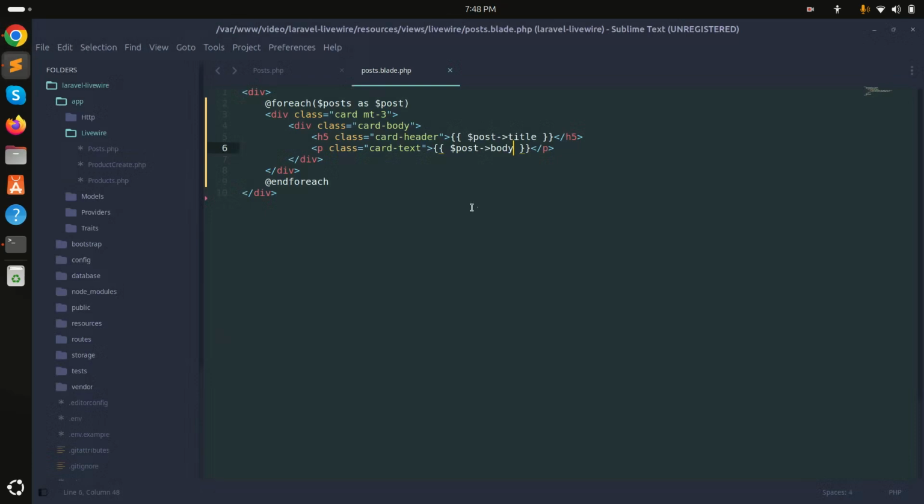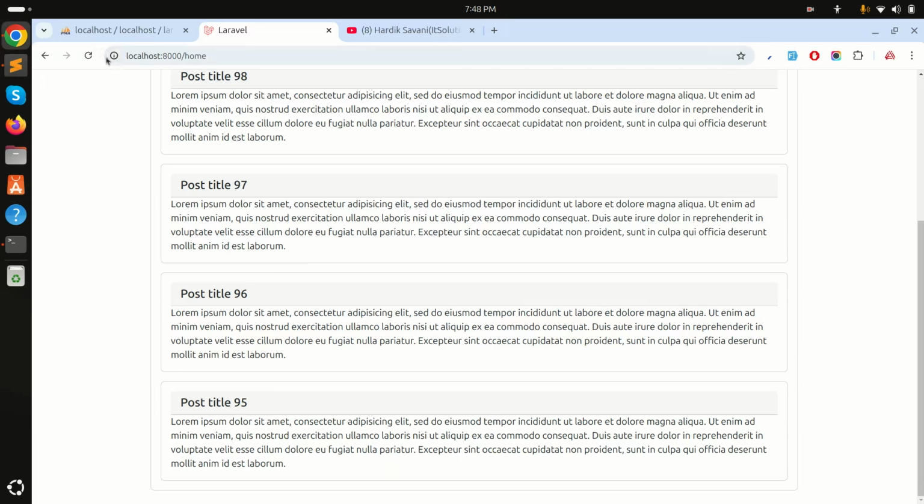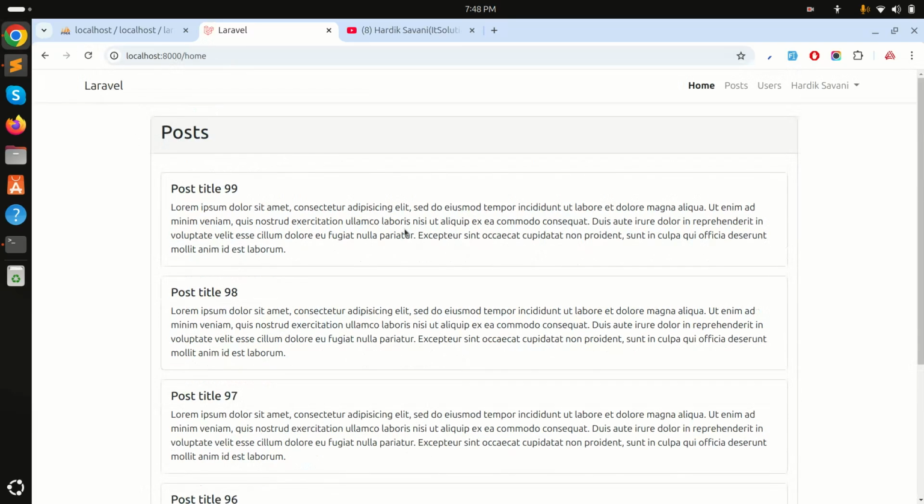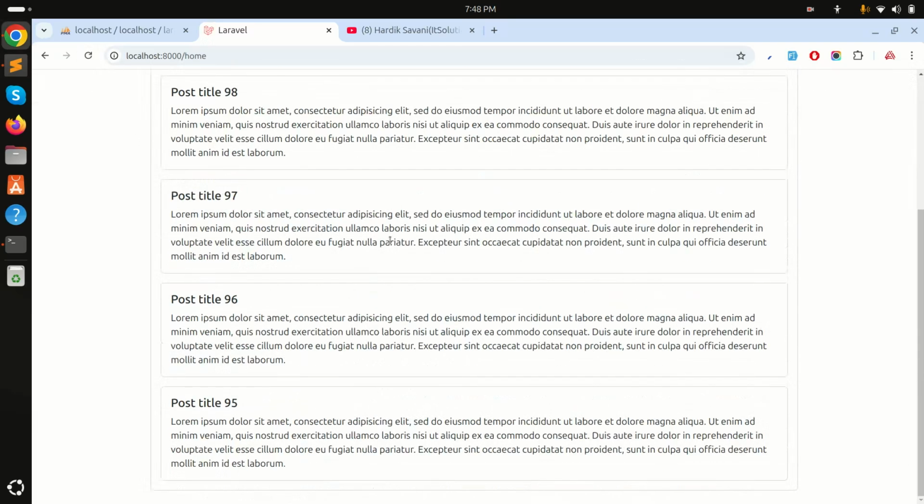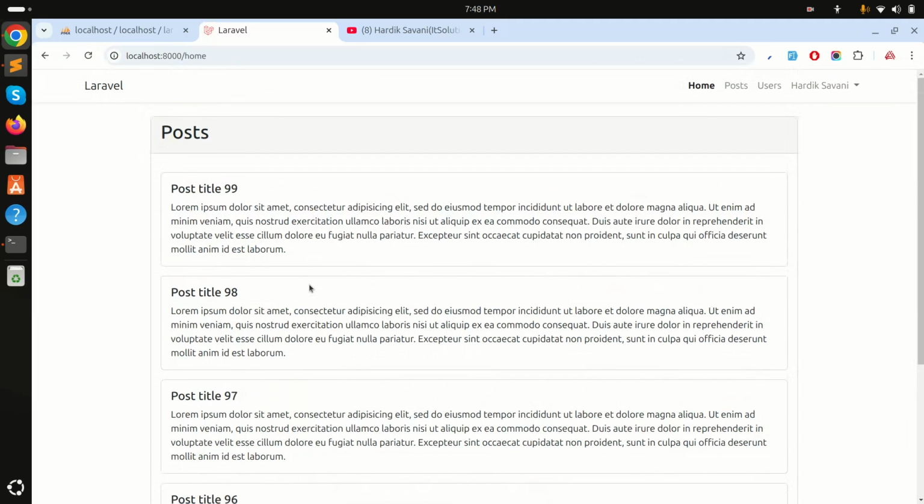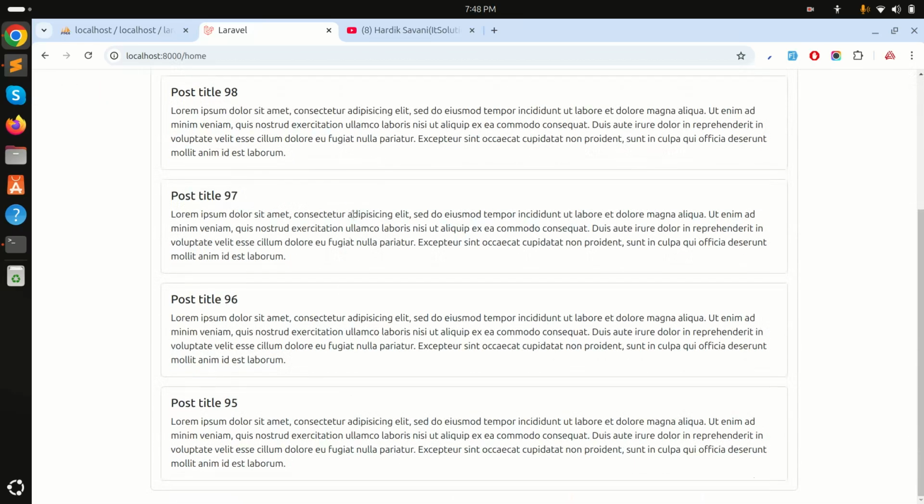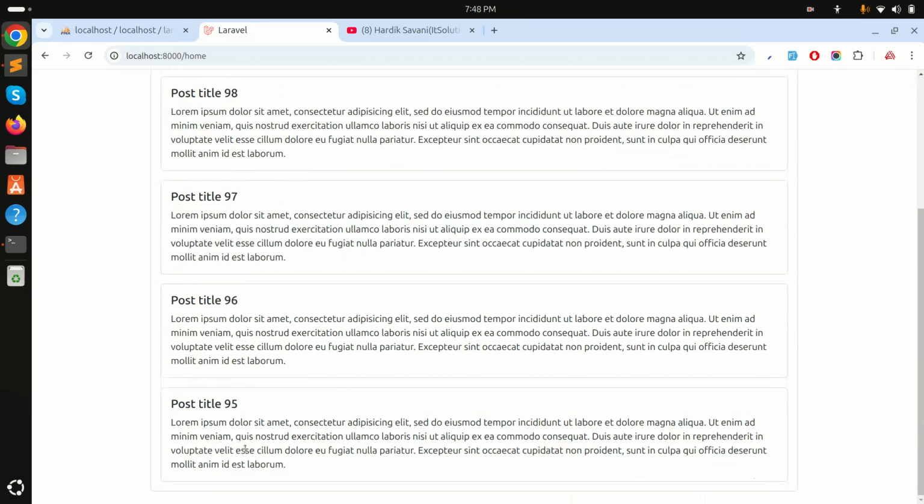I will just remove this header so we don't mess up the design. Refresh, that's fine for now. You can see that there are 5 posts over here. Now I want to write the code. You can see there is a scroll bar over here. So if I scroll down, it should load another 5 posts from the database. So how can I do it?